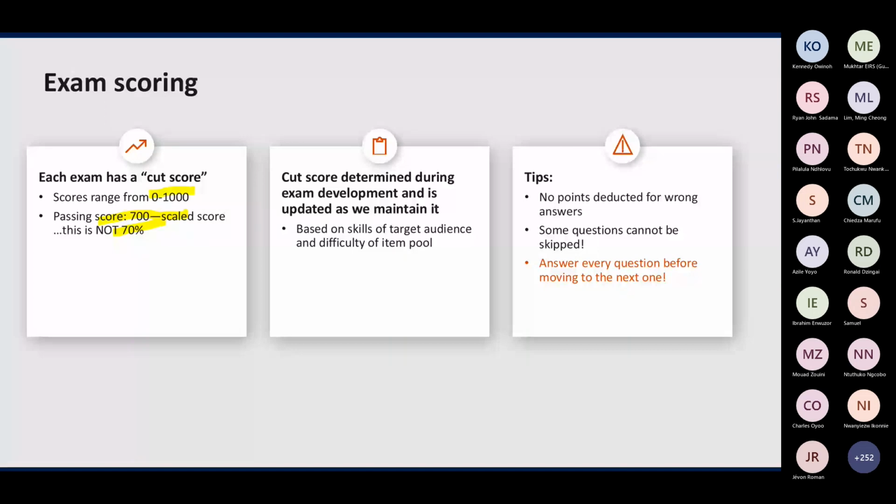Now there is no negative mark. It's a straightforward, objective type of question you can expect in the AZ-900 exam. Now the next part is about the assessment questions.